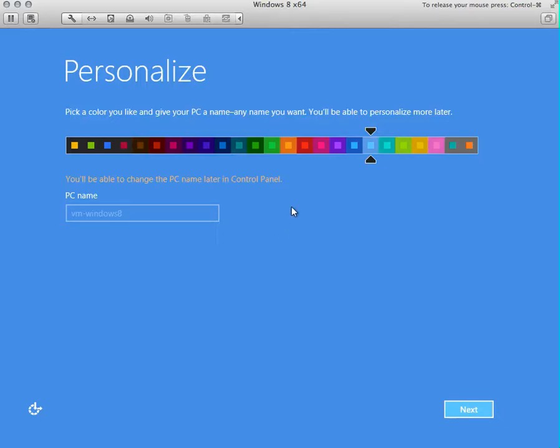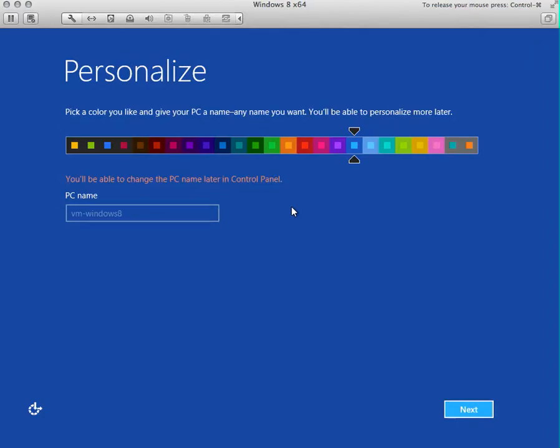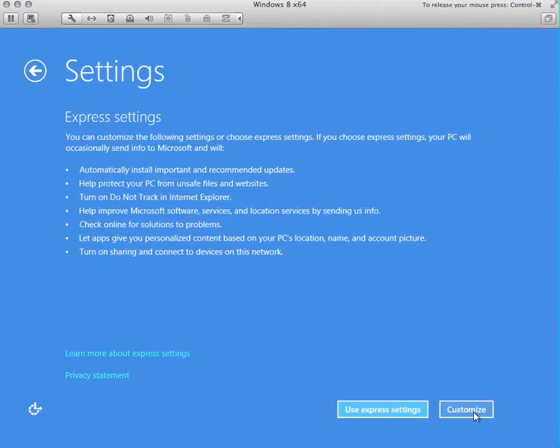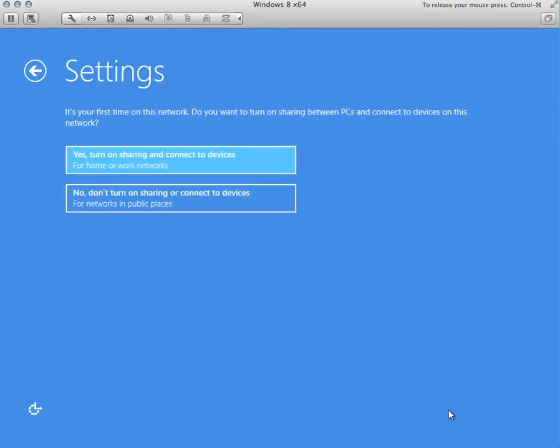First screen shows you a personalization screen. You can choose what color theme you want and basically give it a name. Click Next. And then you have a choice of using express settings, or you can further customize your device.